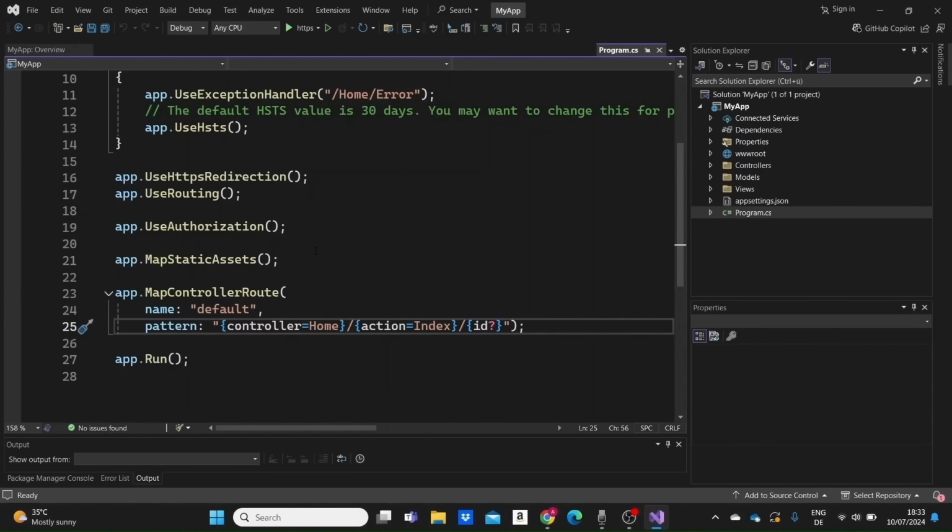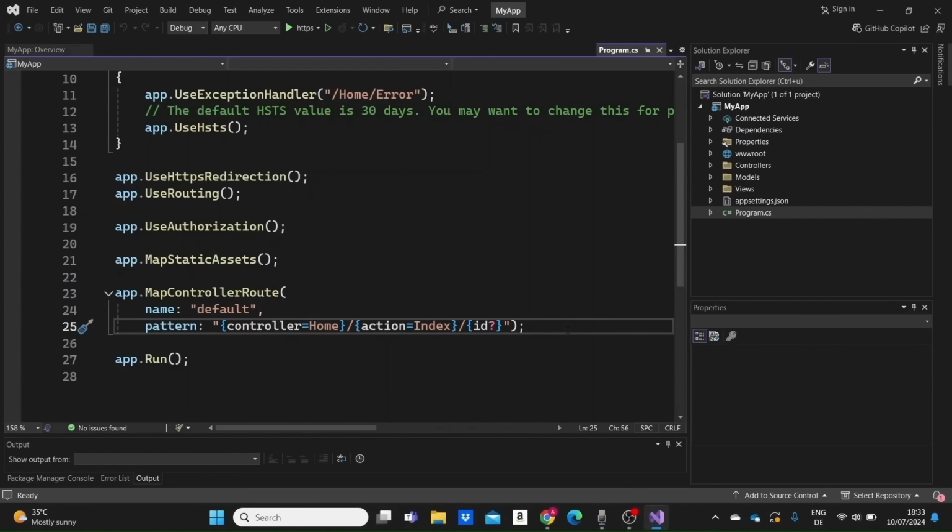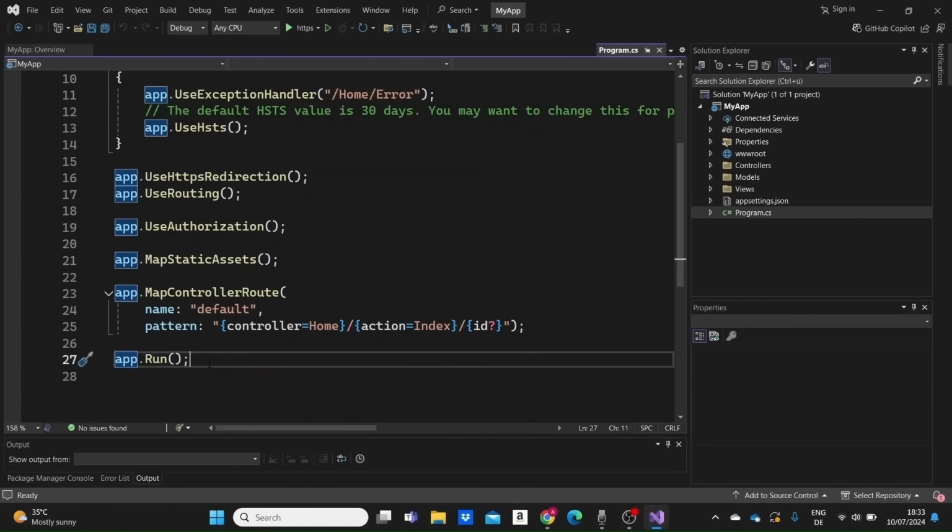Every URL is actually assumed to have this pattern. The first part is the controller, then a method of that controller, which is called an action in ASP.NET Core, and the id that is optional. Let's say a request is made to a URL called /items/overview. Our application will try to call an action called overview inside an items controller. And now let's go to the last line. Finally, we run the application. This line starts the web application and begins listening for HTTP requests.